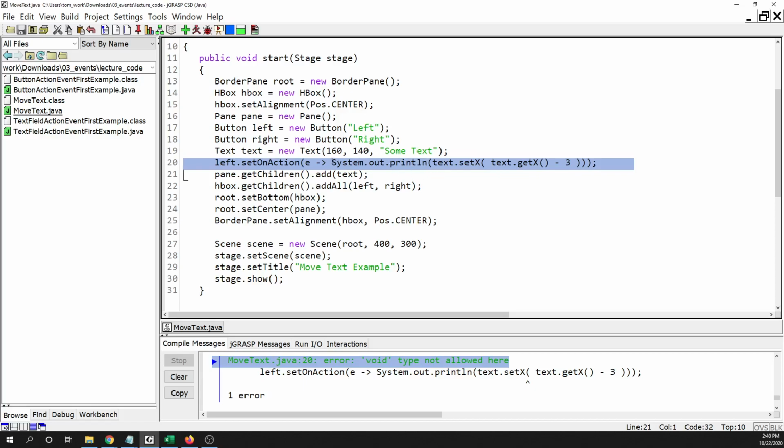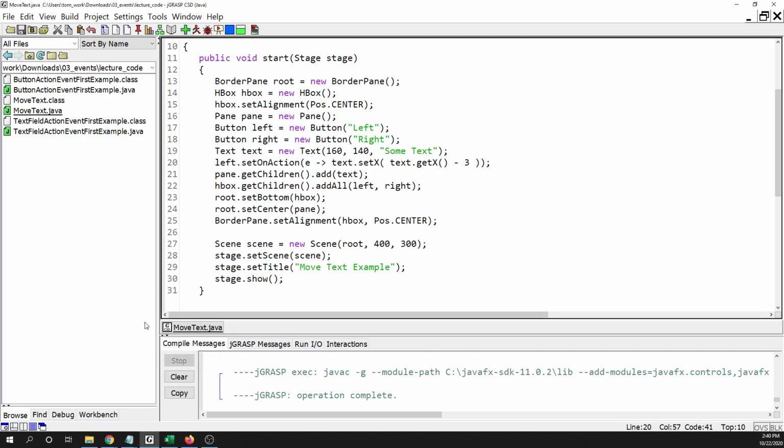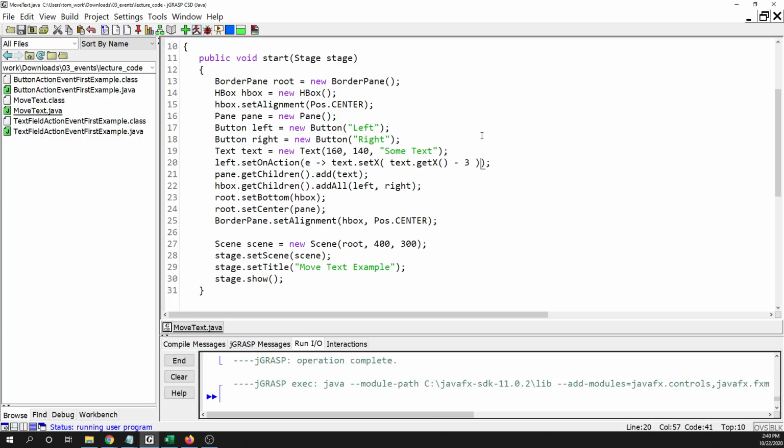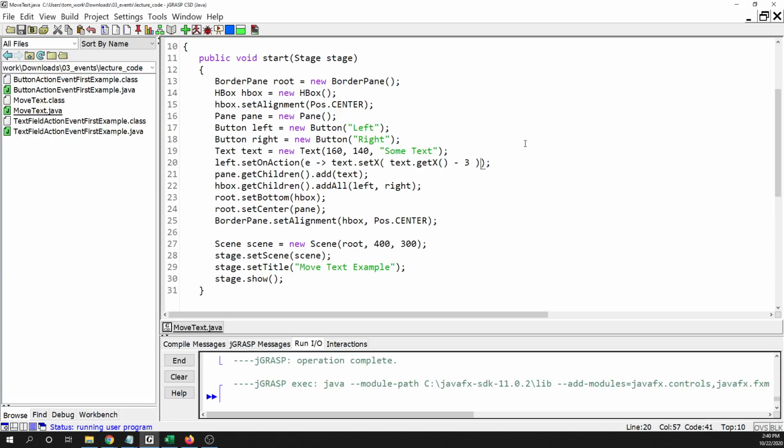Oh, and I don't need to be printing that out, so I'll just remove this println. All right, and so now when I run it, the text should move to the left when I click the left button. And here we go. There you go. You can see it's now moving to the left. The right button, still nothing is happening on that. I need to go back and add that code in there.